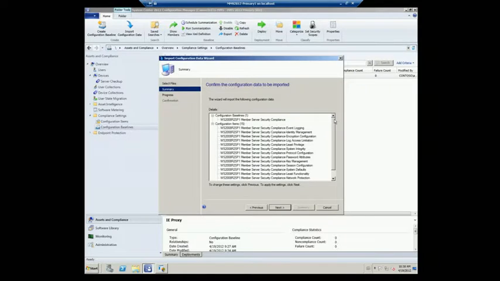So this baseline has one baseline and 15 configuration items. Each of the items contains multiple settings. Like I mentioned, it has around 265 settings. So it has been grouped into 15 configuration items on this baseline.